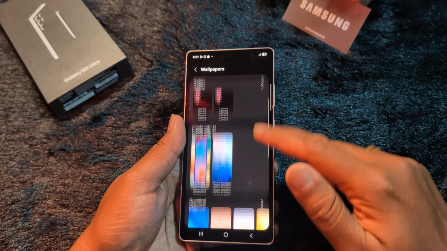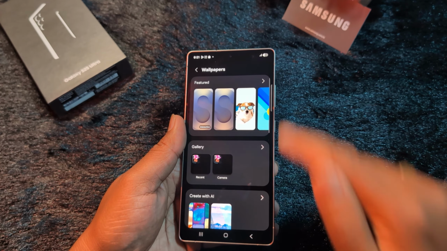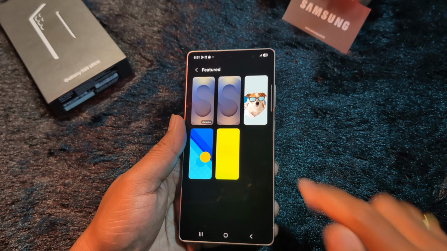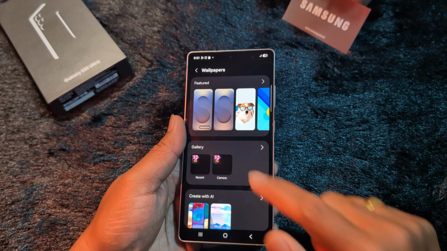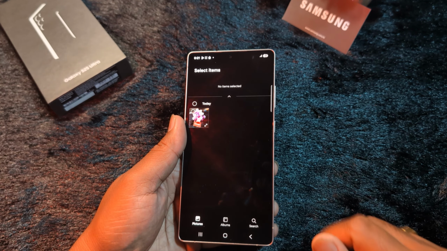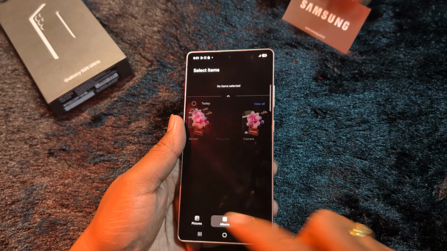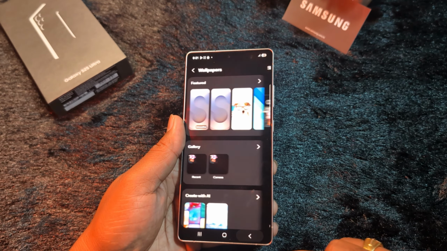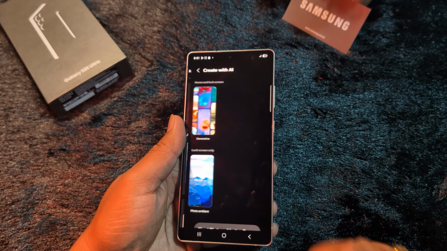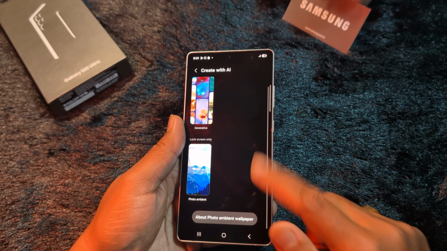Here you can see the list of different available wallpaper by default. Here you can see the featured wallpaper. Some wallpapers are only available on the latest Samsung device. Here you can select a photo from your own phone gallery or album. So you can choose your own photo if you want to set. Go back. Here you can create an AI wallpaper, generate the AI wallpaper.